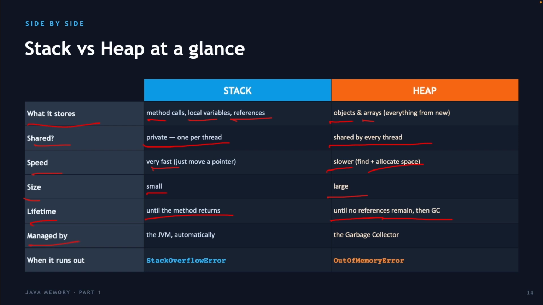For management, the JVM handles the stack memory automatically through method calls and returns. The heap is cleaned up by the garbage collector. And finally, when they run out of space, what error do we get? We get a stack overflow error whenever stack memory is full. If the heap runs out of space, we get an out of memory error. So that is the quick comparison. The stack is small, fast, private, and tied to method calls. The heap is larger, shared, object focused, and cleaned up by garbage collection.